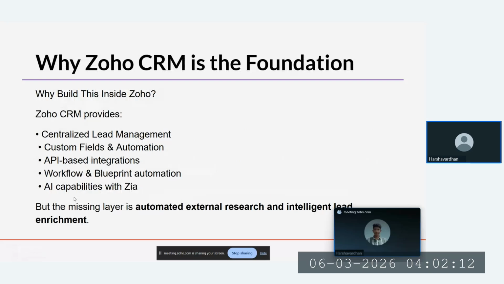So why this is built on top of Zoho CRM, we are going to discuss. Zoho CRM provides centralized lead management data, which also provides a strong foundation for managing customer relationships. It allows businesses to store leads, automate workflows, and integrate with external systems. However, if we rely on manual research to understand a lead's company, industry, and intent, our AI lead enrichment system comes in and helps with reducing the manual research.